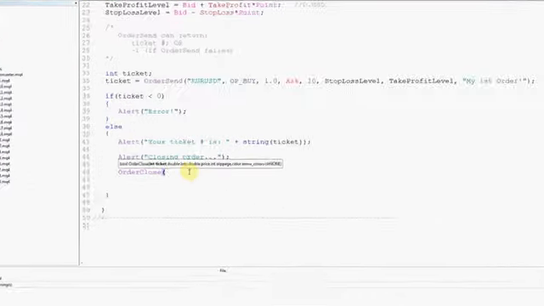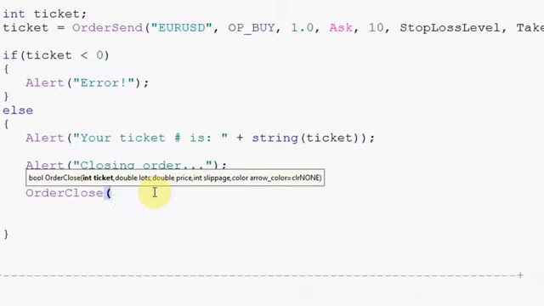Order close needs a ticket, and we'll go through these input values one by one, and they'll all make sense. So order close needs a ticket, which is basically telling this function which order it needs to close. At this stage we only have one ticket, the ticket of the order that's just been opened, and that's exactly what we will supply to order close.